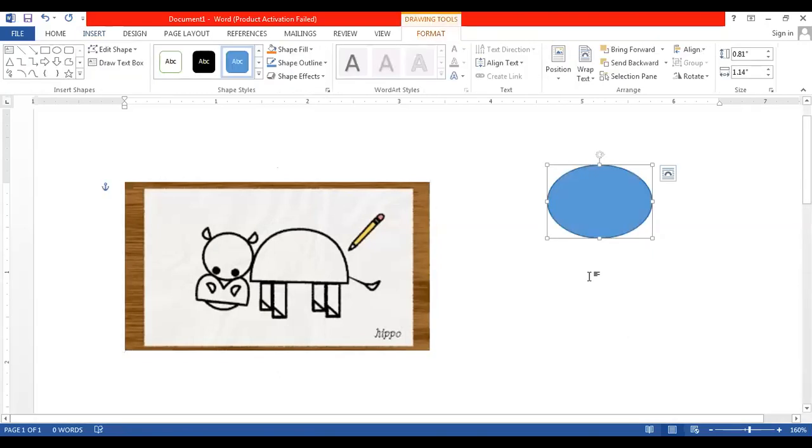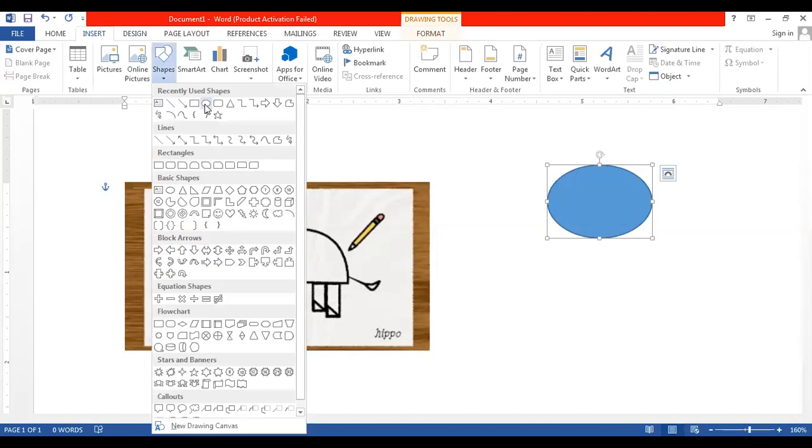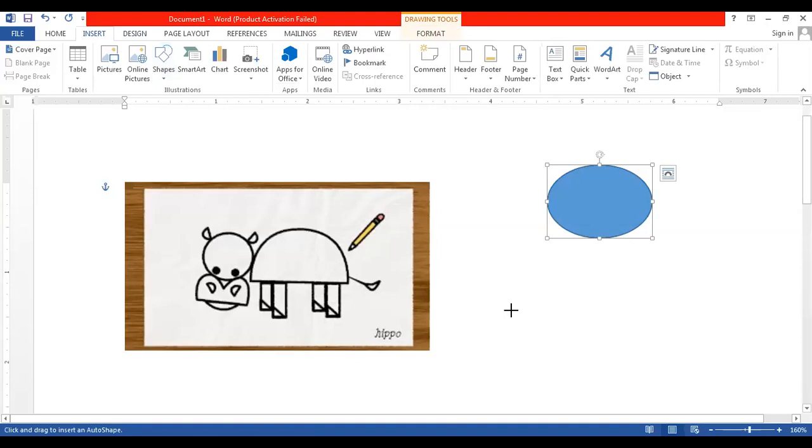So for me to get a perfect circle, what am I going to do? You need to try that again. The only thing that will be different is that you hold down your Shift key. So you go back to Shapes, then click on the oval shape, then hold down your Shift key on your keyboard and drag. You have a perfect circle. No matter how you drag it, what you are going to get is always a perfect circle.